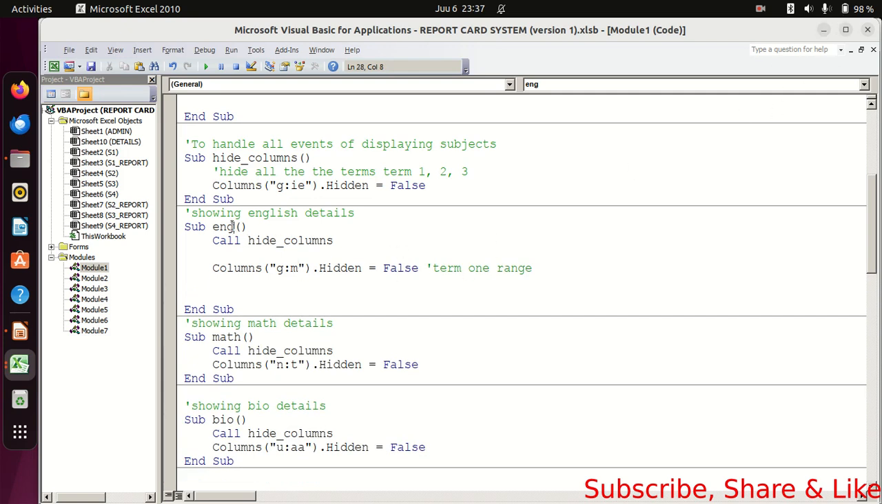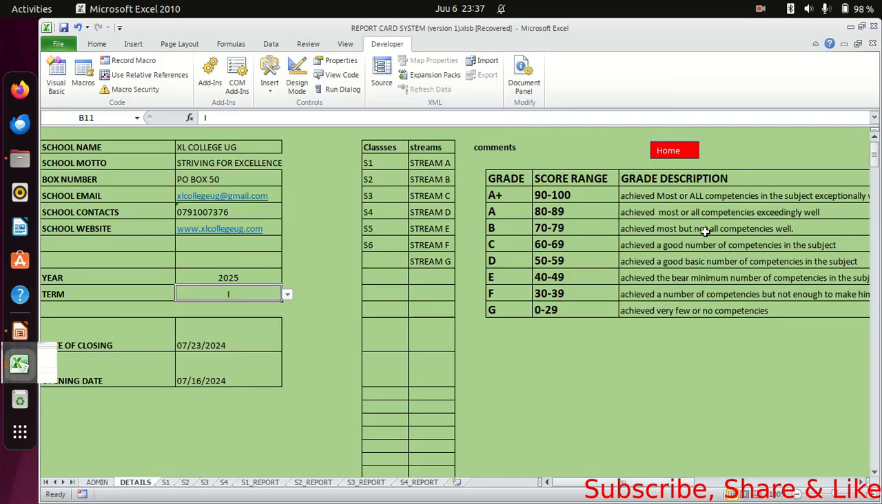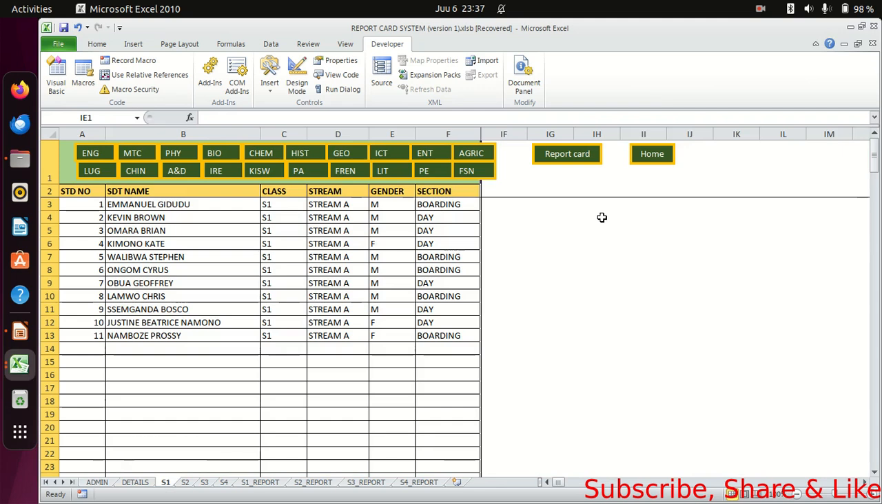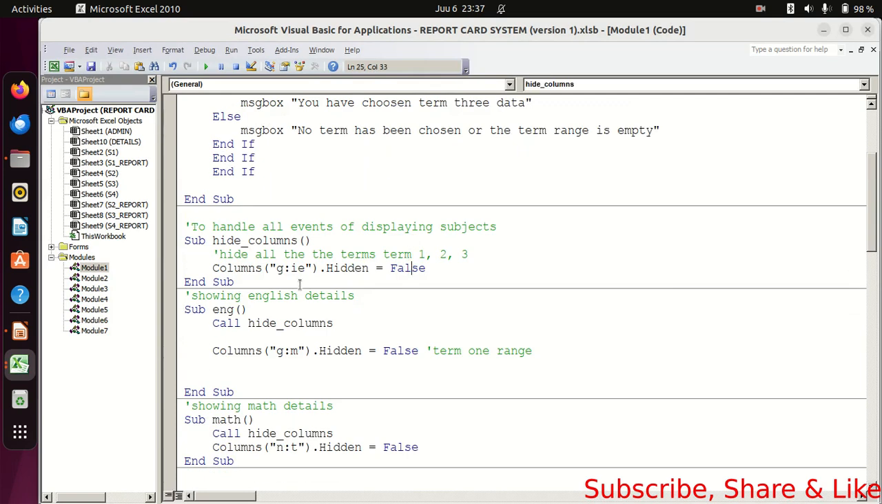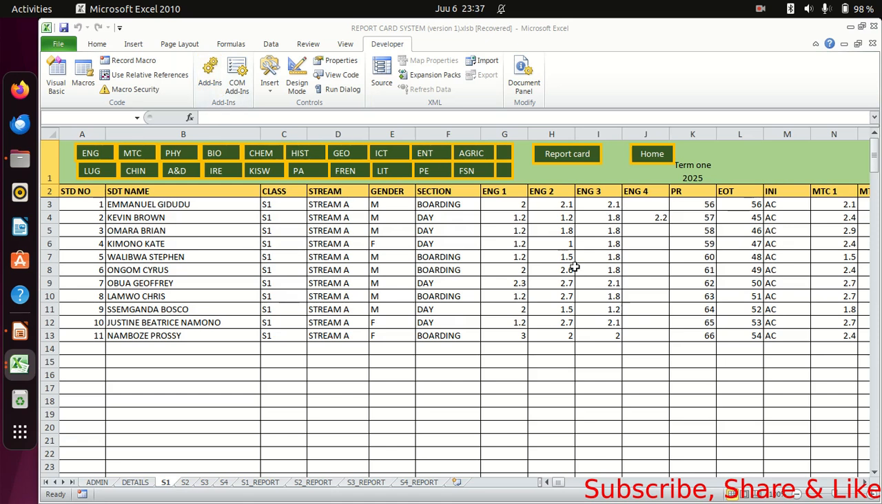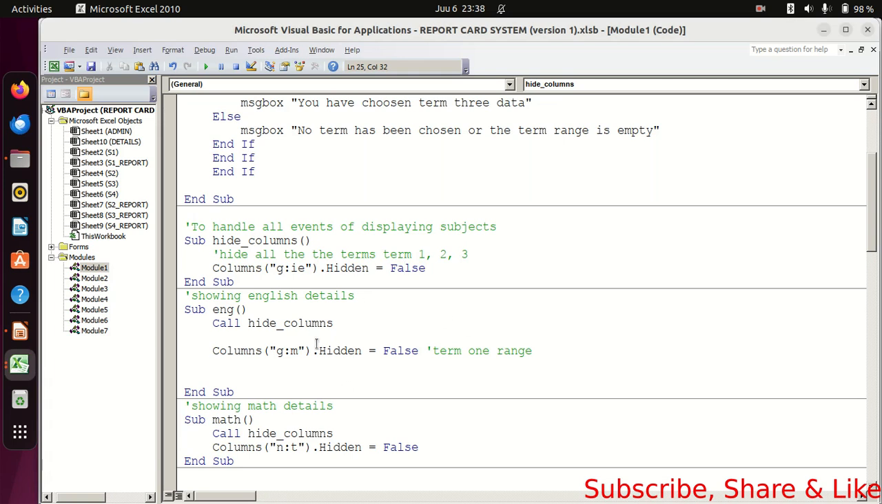This was English, and we wrote it as ENG. So we are going to go back to this sheet. Term 2, I think it's still hidden. Let me turn back to my Visual Basic. Let me turn this back, because I said this false. Let me run it, so I'll unhide it. Now English was in the range G through M. Okay, G through M. So that was term 1.